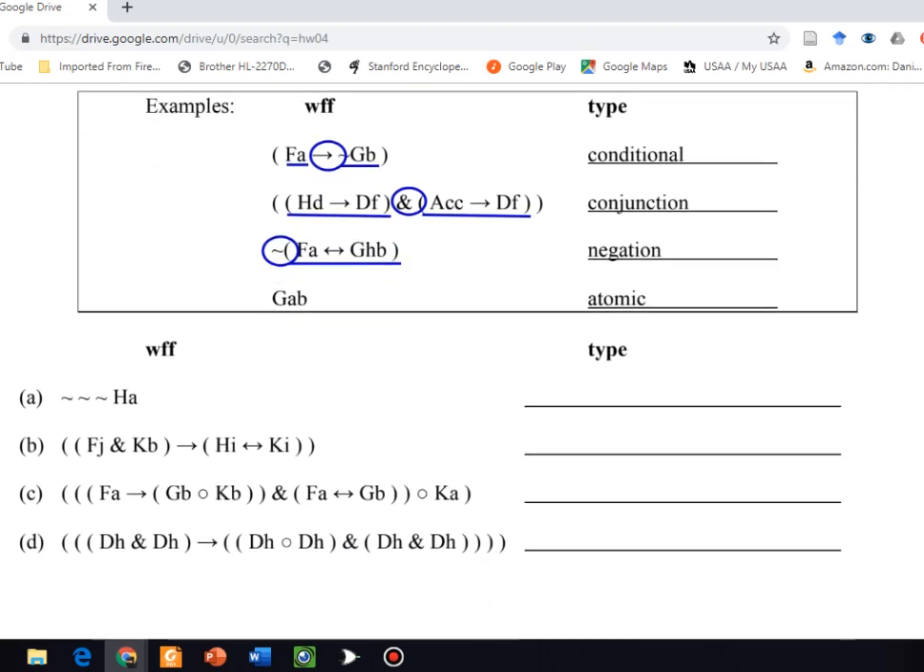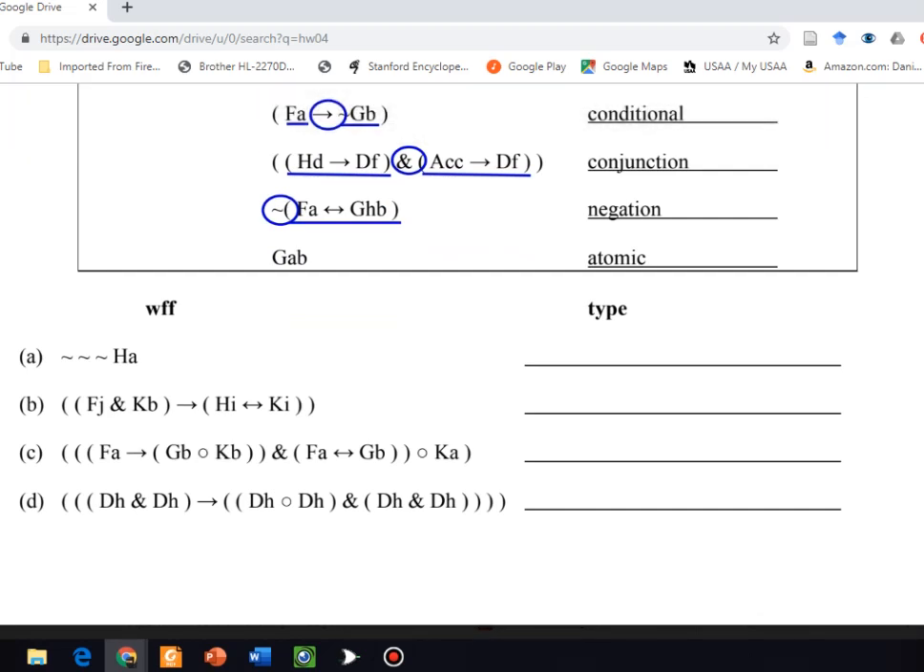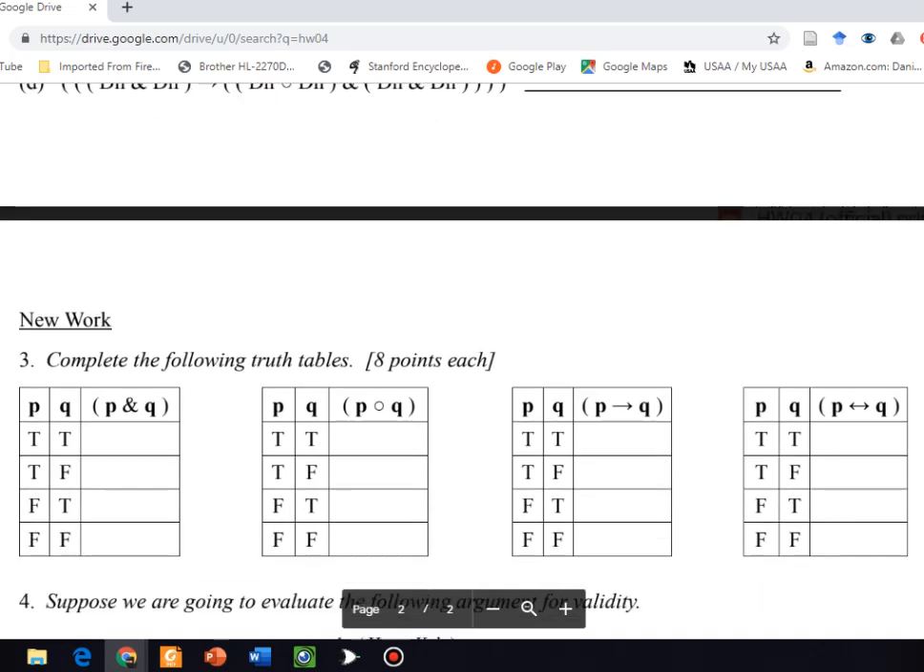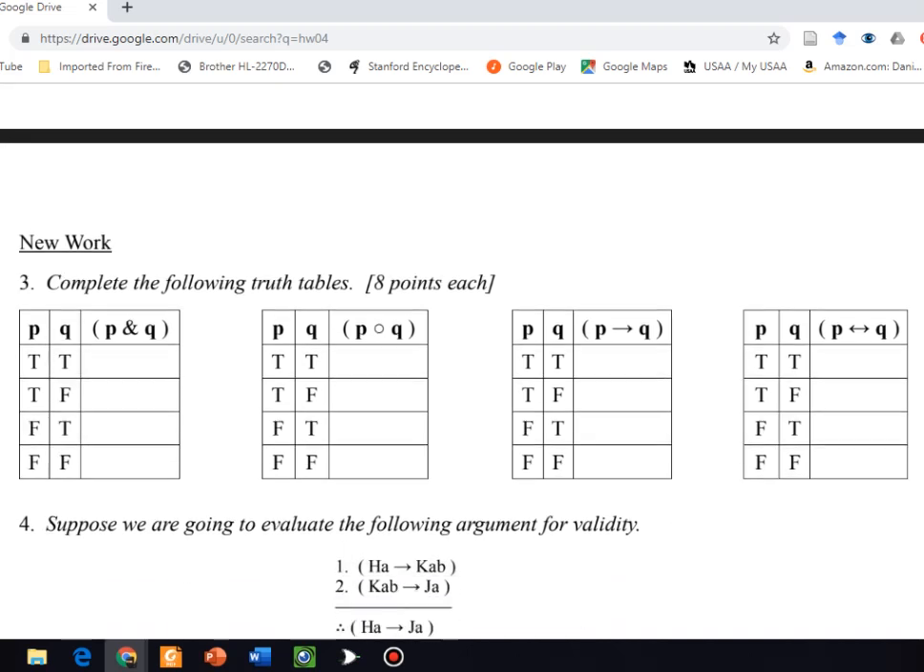A lot of students will forget to do this part, and they'll just fill in the blank. And that's half of your points off, so don't do that. Some new work: I want you to, from memory, fill in these truth tables. You have to know those.